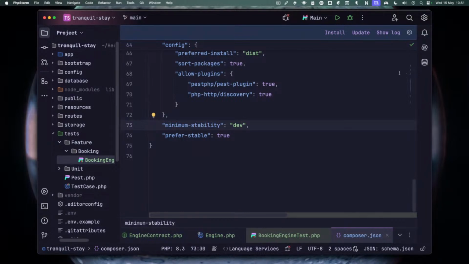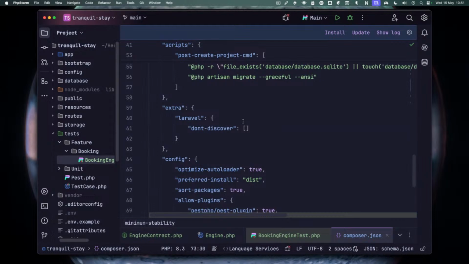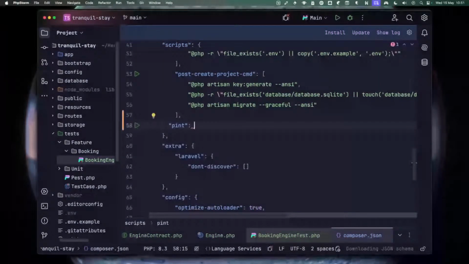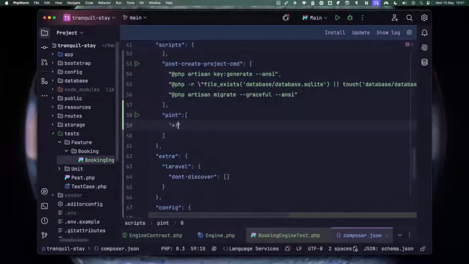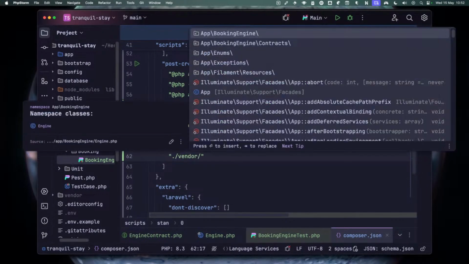Right, so come up to scripts and we're just going to add some stuff in here. We're going to say pint, let's format it quickly. So we want to be able to allow that pint, so vendor bin pint. We want to run PHP scan. This is what I usually do straight away, but I didn't for this for some reason.